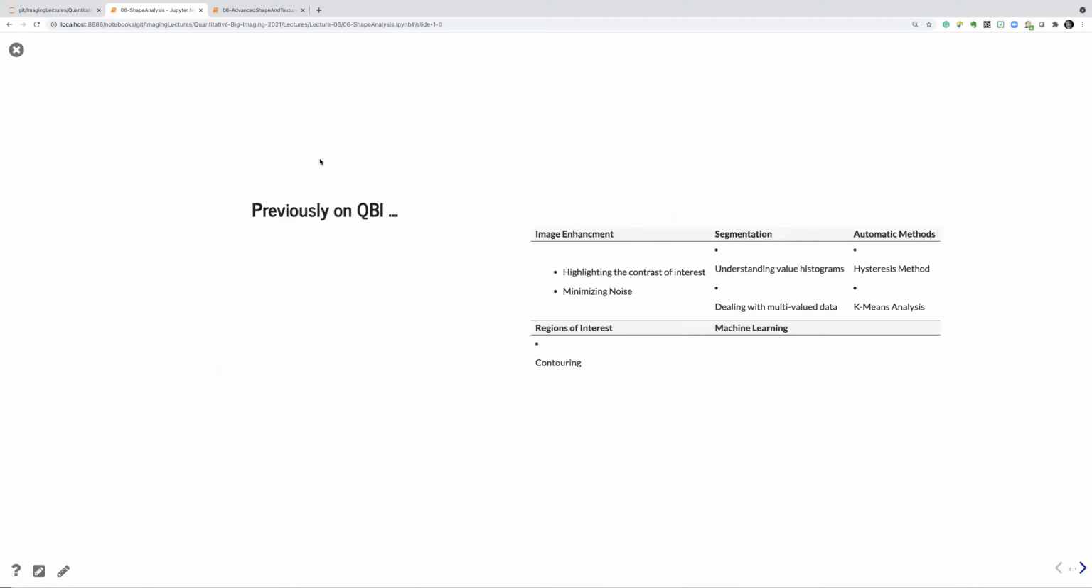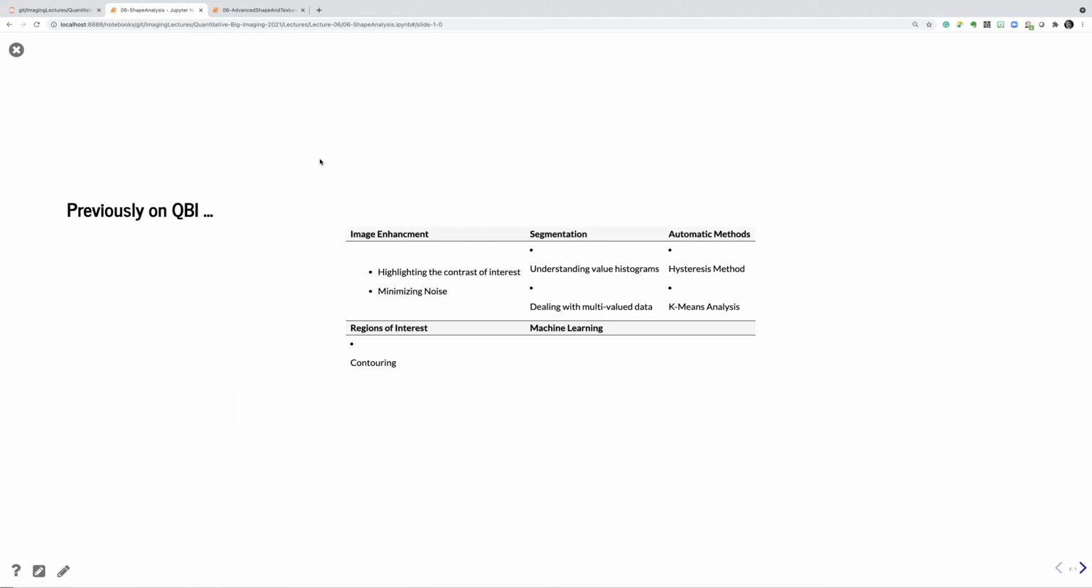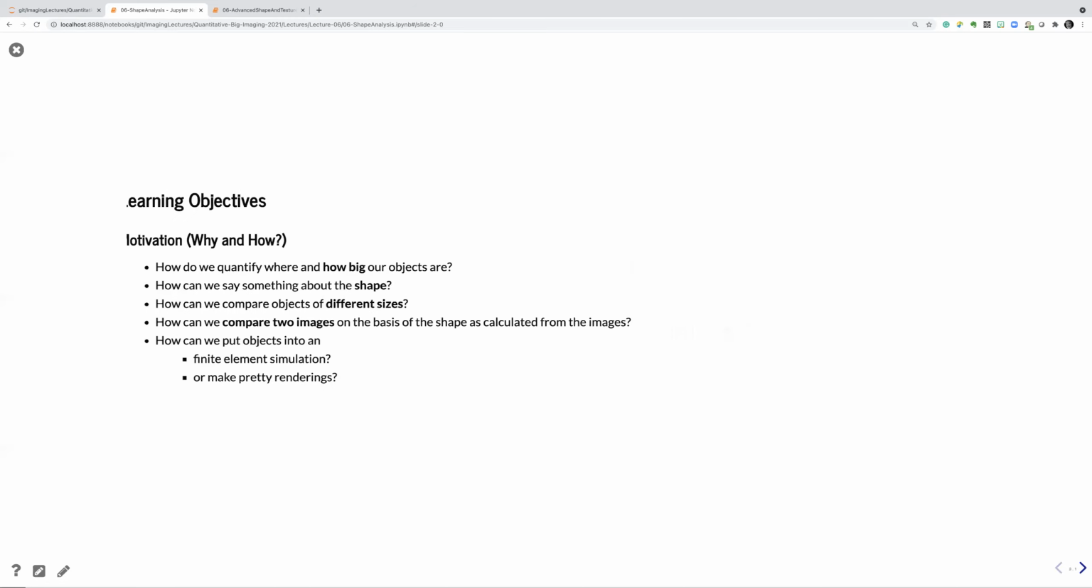And so we have done a lot of things. We have been playing with image enhancement to improve the images, segmentation, also automatic methods for segmentation, identifying some regions of interest, even done some machine learning. Now we want to go to the next step.